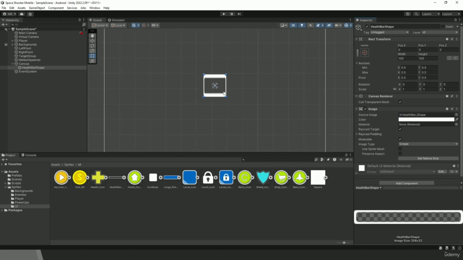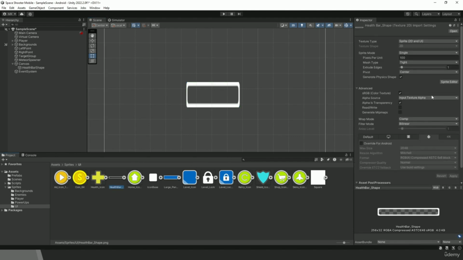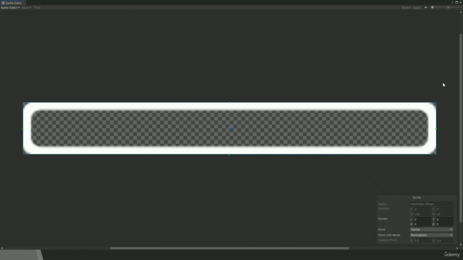If we zoom in, we can see that the shape is looking deformed, so click on the Set Native Size button. Now the image has identical dimensions as the sprite. However, if we try to change the height and width, the shape will deform. To fix it, select the sprite, go to Sprite Editor. We will use the 9-slice technique. It's called 9-slice because we divide the sprite into 9 pieces.